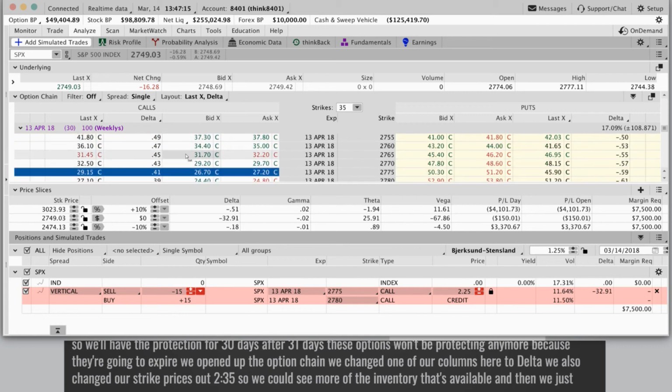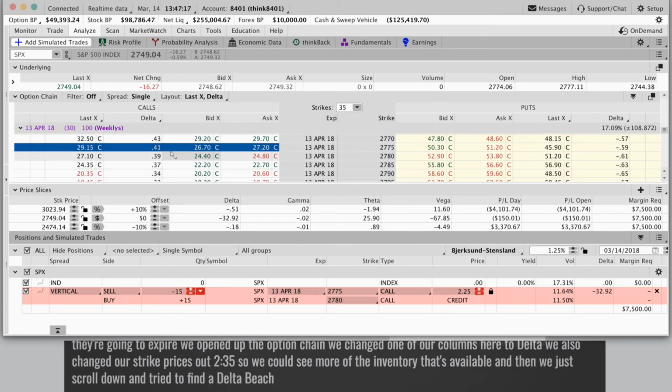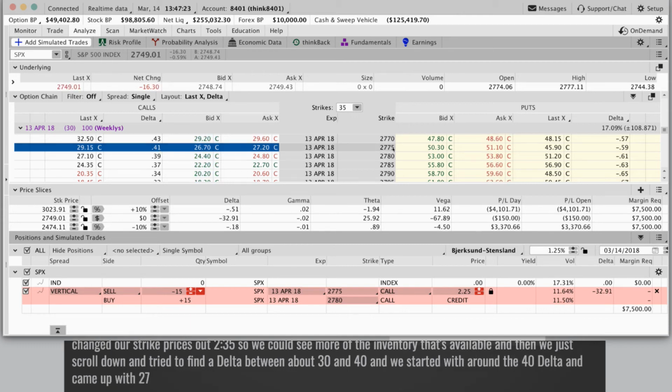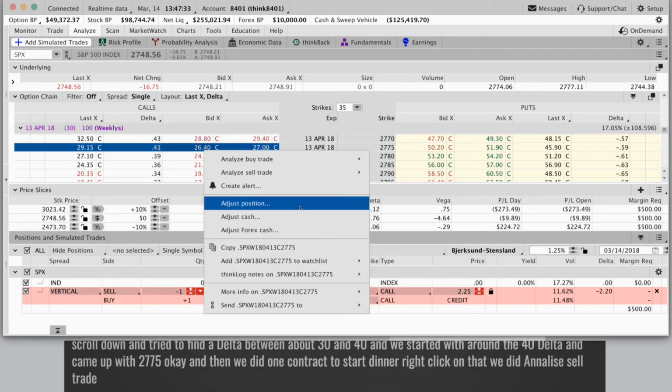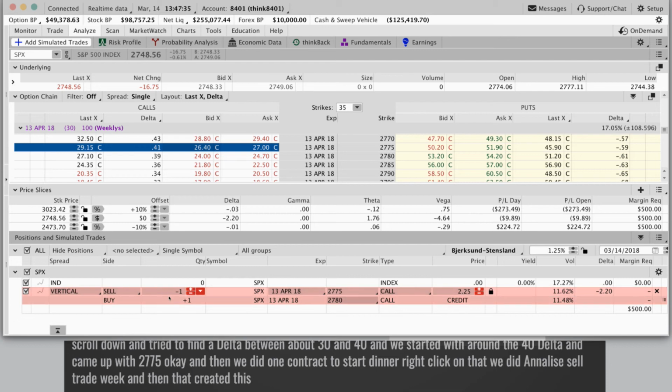And then we just scrolled down and tried to find a delta between about 30 and 40, and we started with around the 40 delta and came up with 27.75. Okay, and then we did one contract to start. We did a right click on that. We did an Analyze Sell Trade. We clicked vertical, and then that created this simulated trade.